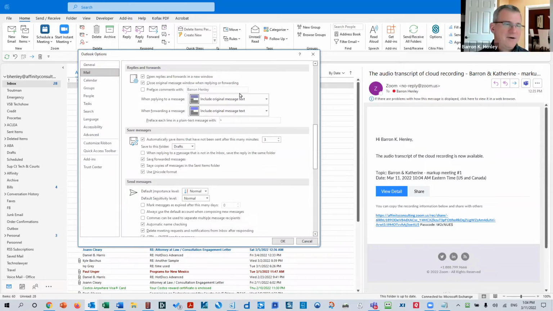Got it. Okay, 2 more checkboxes I'd recommend checking. This first one, open replies and forwards in a new window. I think it was in Outlook 365, this got turned off. This has always been a setting. And so by default, when you hit reply to an email, the reply shows up in the reading pane, which to me is not enough real estate. Like I want to see a whole window.